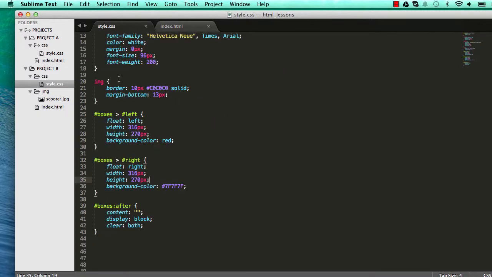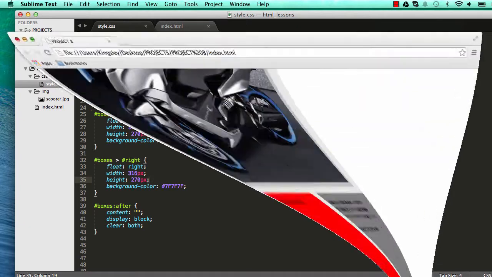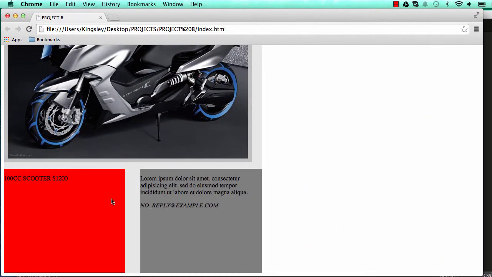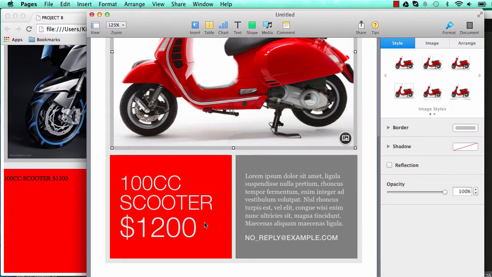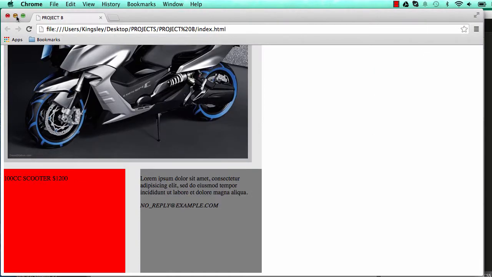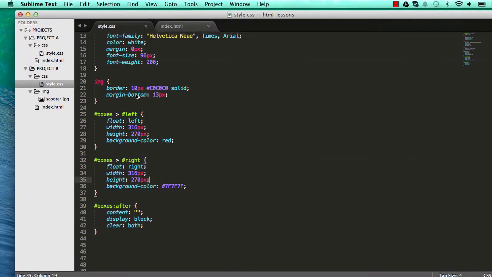Okay, so we've written some styles here, and this is where we've got up to. In this lesson, we'll be styling the contents of our left and right boxes. We'll be getting them to look like this, okay? So let's start with the left box.